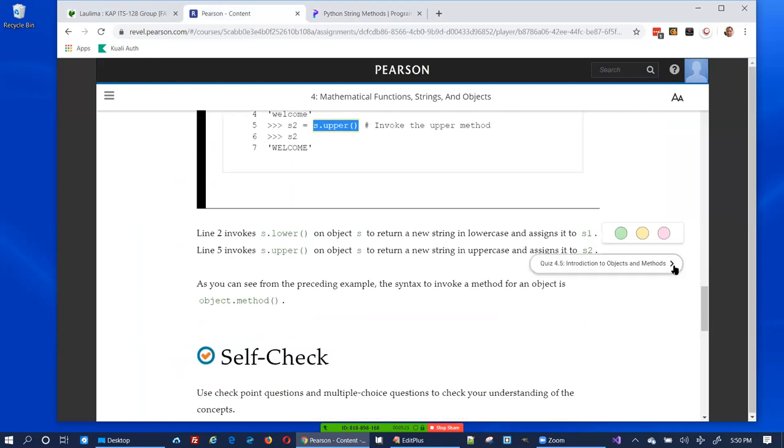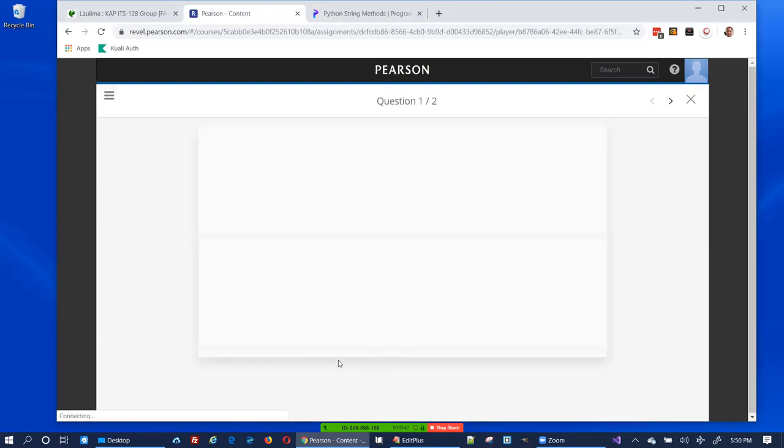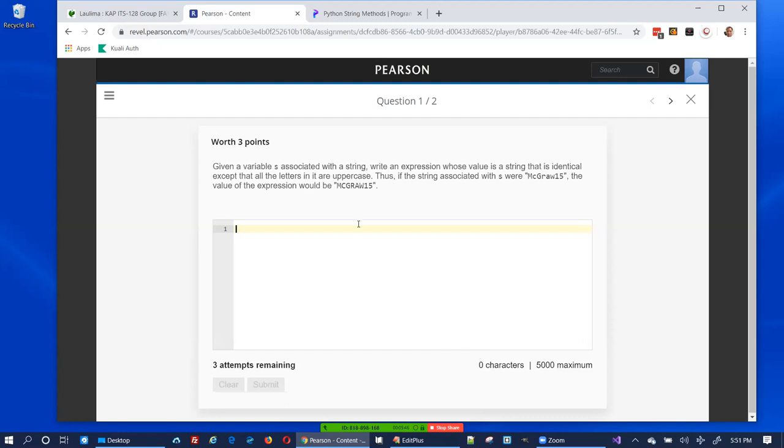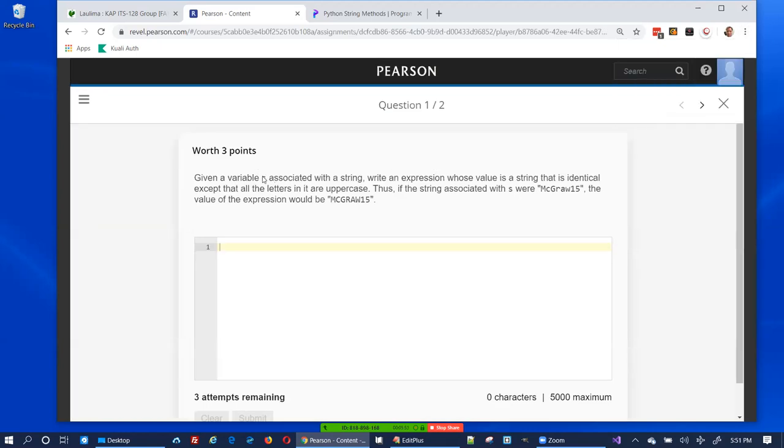So let's move on. Here's the first quiz. Let's look at the first question. Given a variable S, which is a string, write an expression whose value is a string that is identical in all the letters, except that it's uppercase. In other words, if S were equal to this, then the value of this expression would be this.